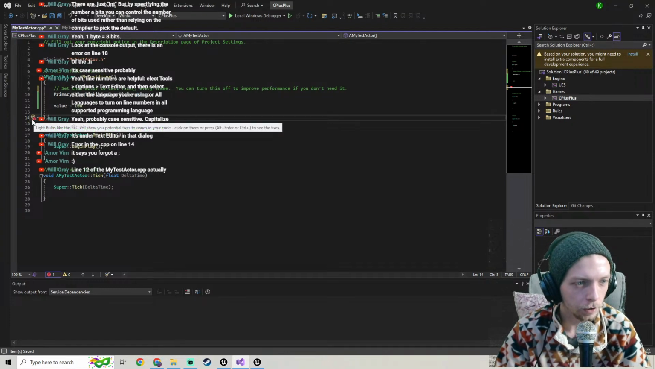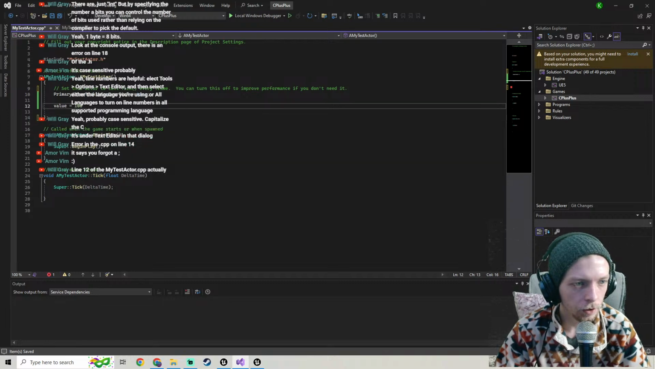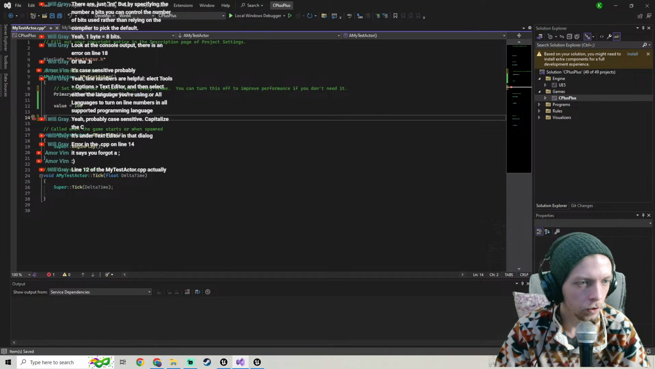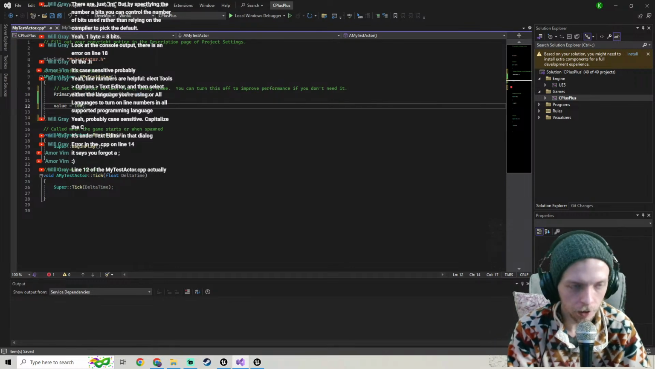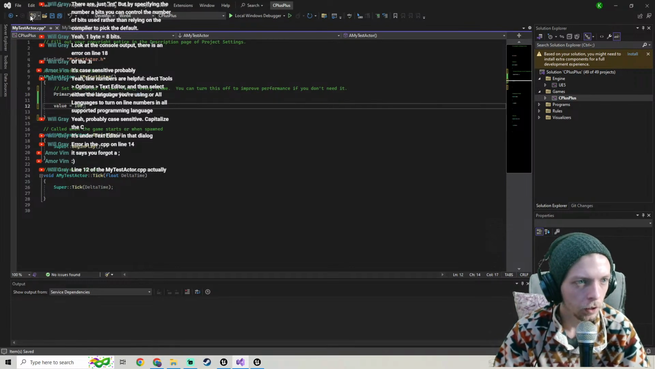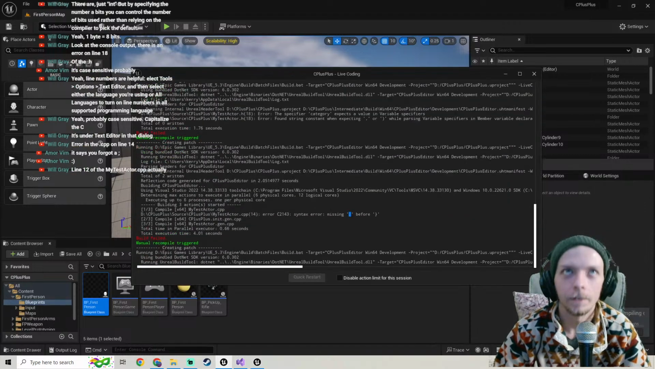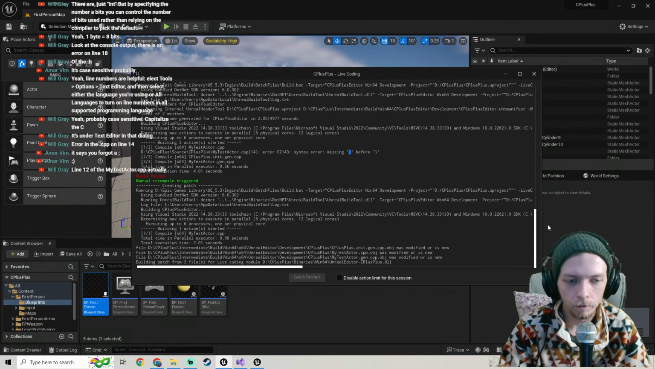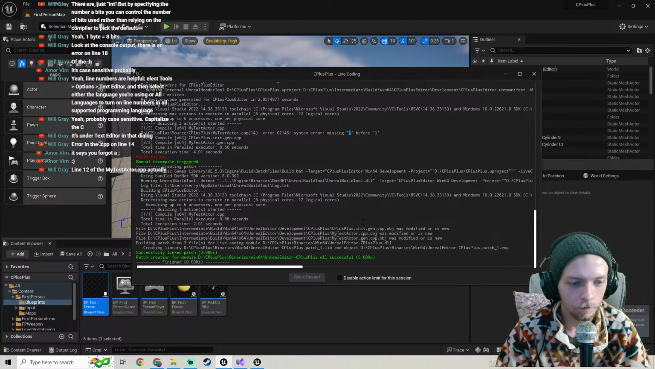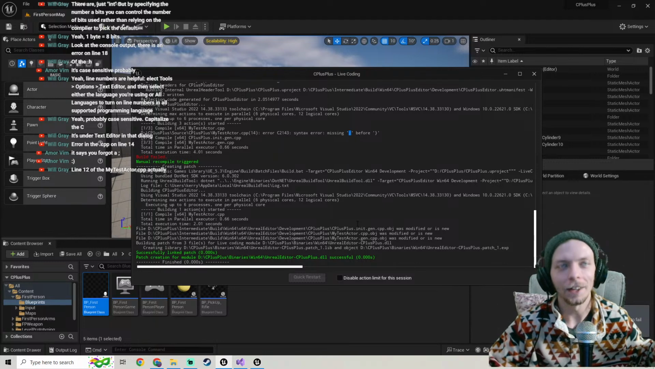What is this little warning? Light bulbs like this one will show you potential fixes. Oh, on the 100? Is that what I need? I need a semicolon right there. Let's see if that fixes it. Okay. I think it's fine.